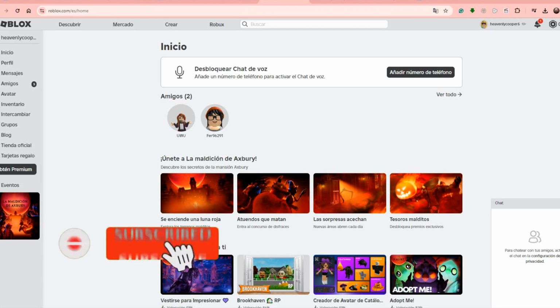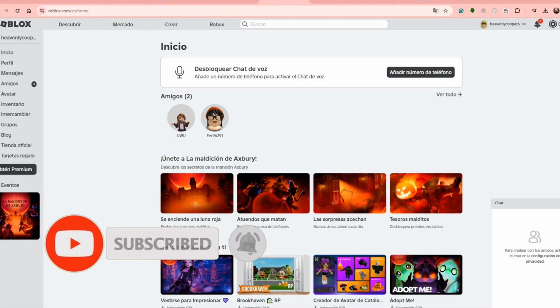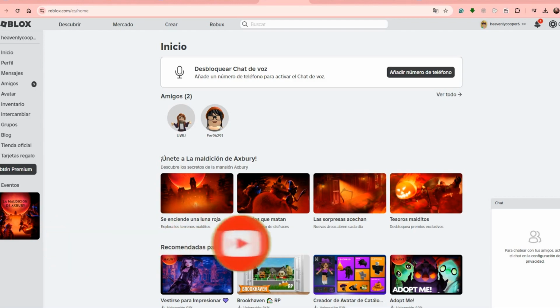This time we will check how to create a game pass for "Please Donate" on Roblox. So let's start.